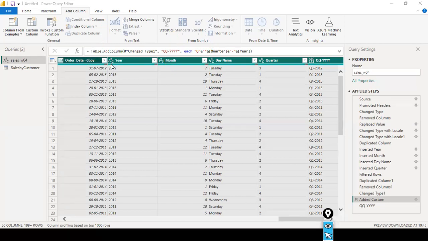But in our case, we want to combine the quarter with the year. Hence, I converted year and quarter explicitly to the text data type. And then I used the ampersand sign to combine the quarter and year. If I use this up to this, what will happen? 3-2012. But if I want to prefix each quarter with Q, I put an additional thing here, double quote Q.